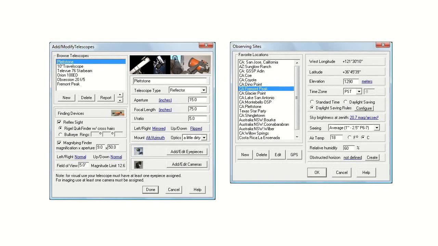SkyTools allows you to configure how your telescope optics work. For example, my finder is a correct view, but my Newtonian telescope mirrors and flips, rotates 180 degrees. You could further correct the rotation in the context viewer as I showed earlier.